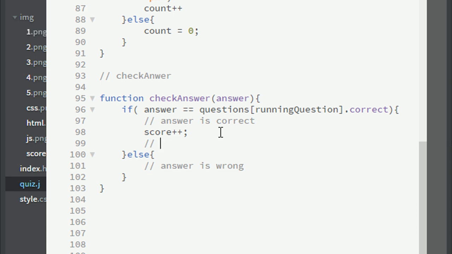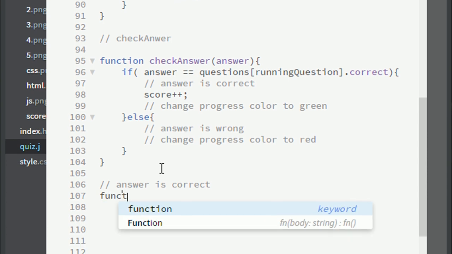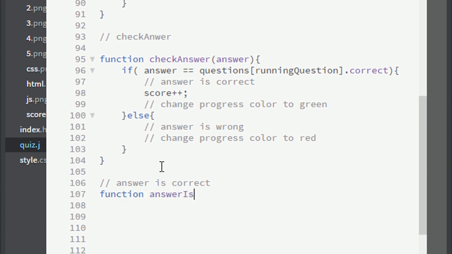So I will need to change the progress bar to green, I guess, yeah, to green. And if it's wrong, we need to change it to red. So I'm going to go and create 2 functions for that. You may use just 1 function to do the job. Well, I still prefer to use 2 functions.